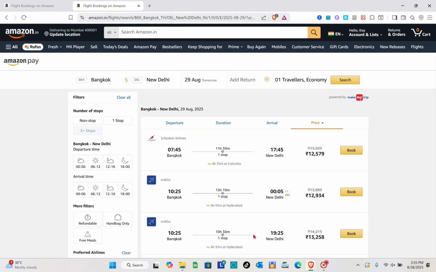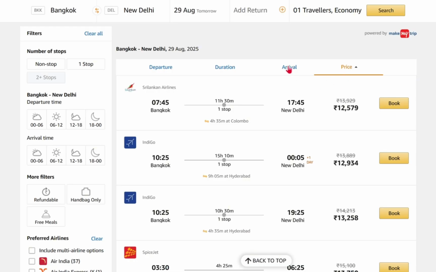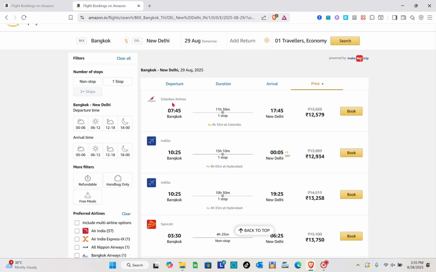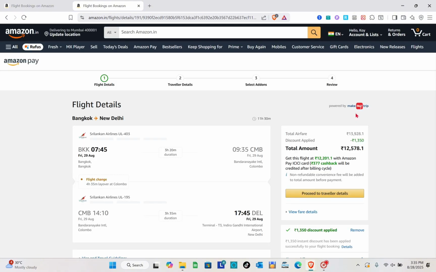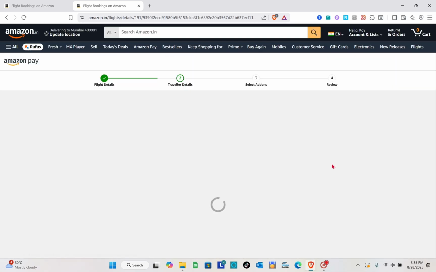Okay, and then right here, you have the available flights. So we have here the price, the arrival, the duration, and then the departure. So you have to click on the book option. That's right. After that, you just have to proceed to the traveler's details.